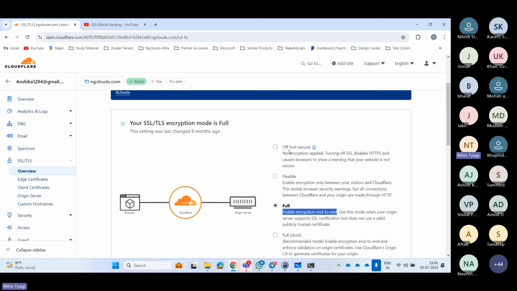So when I'm hovering over this option, see on screen, you don't see any encryption. When I go to this, you see encryption between browser and Cloudflare, but no encryption between Cloudflare and origin server. When you go with this, you see encryption between browser and Cloudflare and between Cloudflare and server. But when you go with this, then you would need a certificate on your server as well, which needs to be imported inside Cloudflare. Then only this communication will work, right?